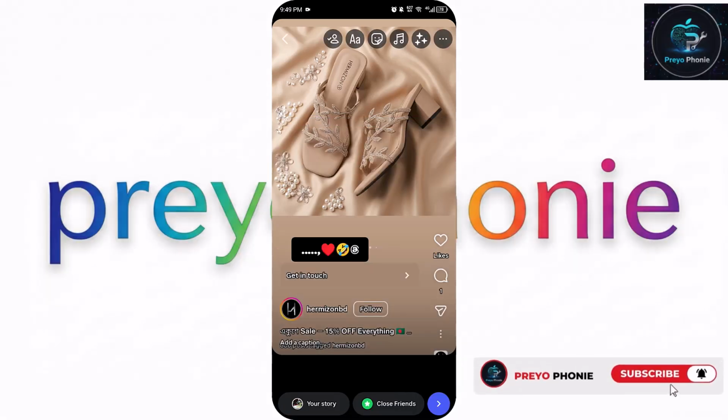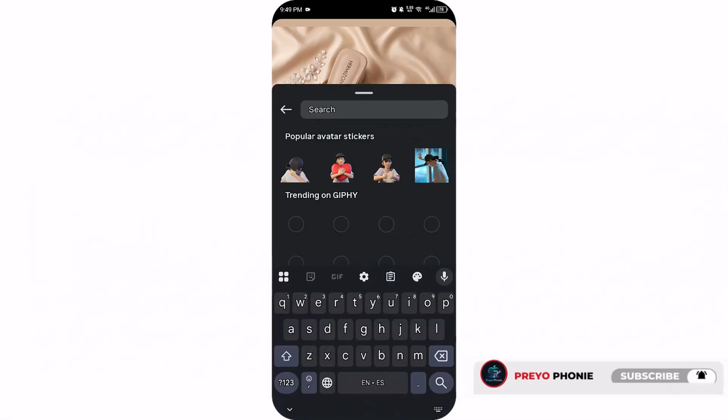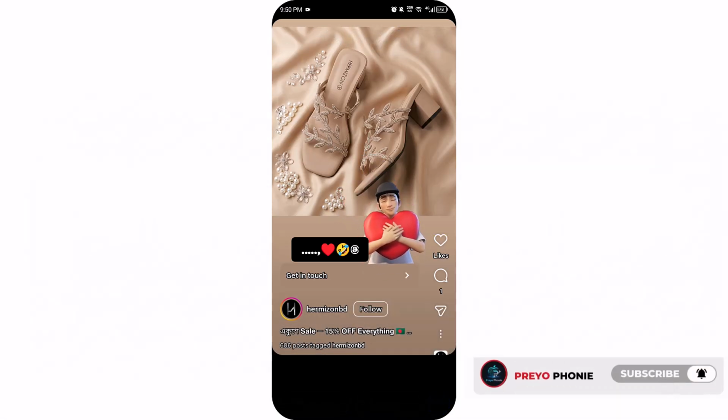Step 10. Use the search bar to find fun GIFs or graphics. Tap any sticker to instantly add it to your story. Resize and drag it to position it perfectly. Keep it clean and avoid overcrowding your screen.